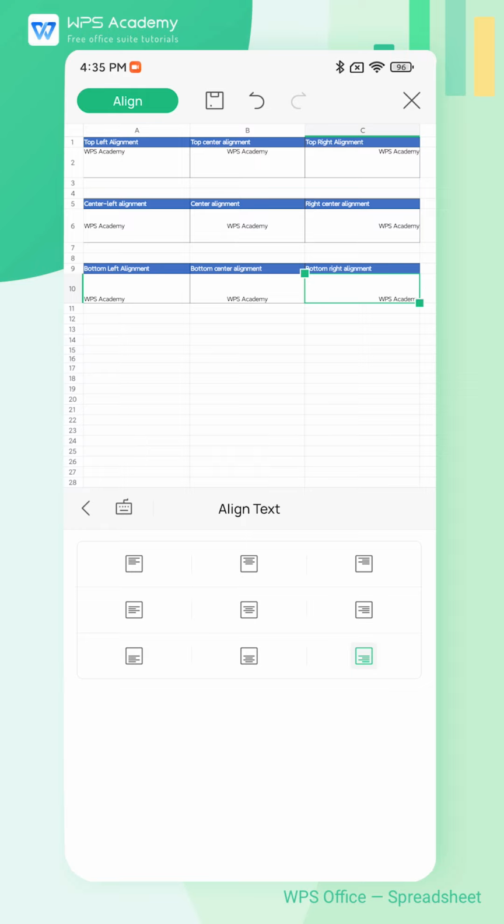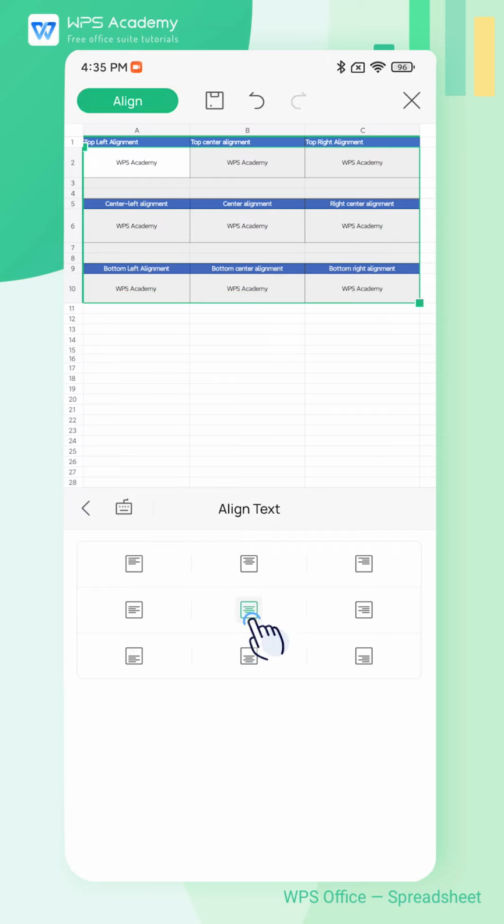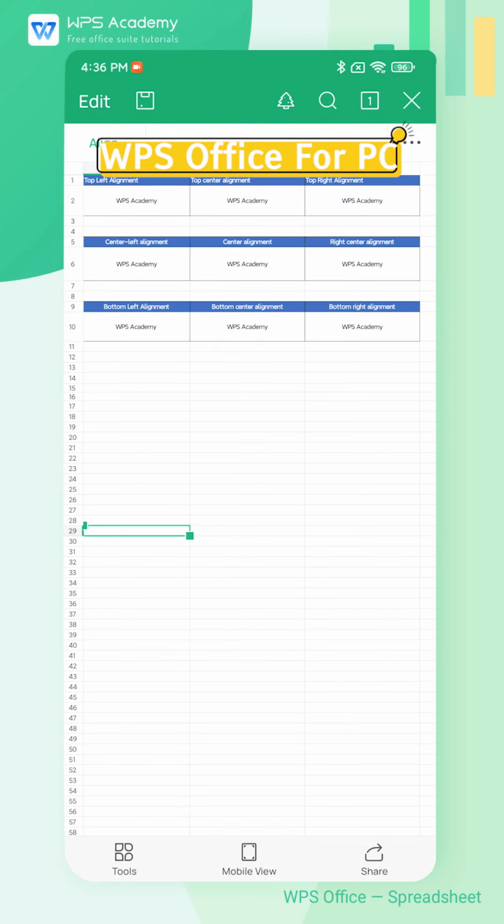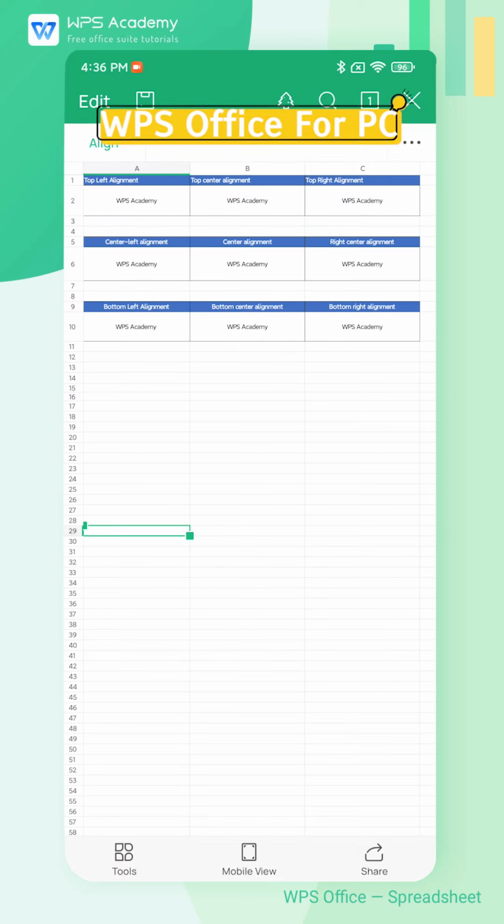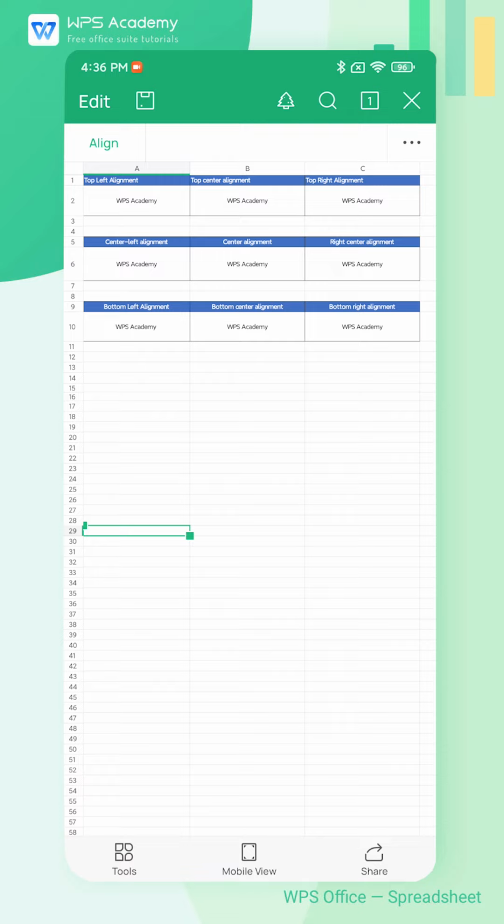If we need to change the text alignment in bulk, we can simply select the cell's range and corresponding alignment. We choose Center here. In WPS Office for PC, aligned text is more versatile and easy to operate. Please feel free to use aligned text in WPS Office for PC.